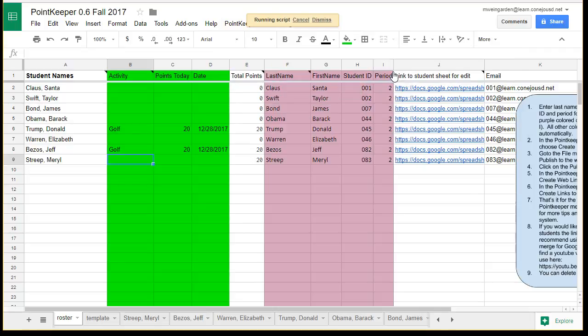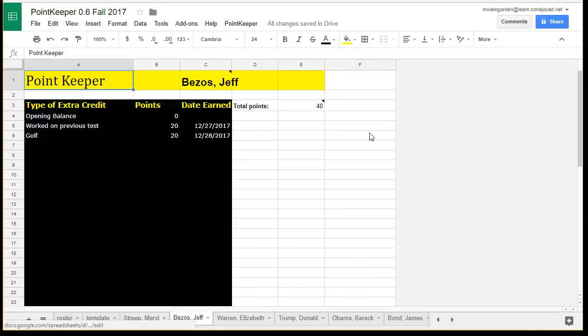Here we go. So once the points are copied, they disappear from here. That's an indicator that the points have been copied when all this stuff is removed. So that's a heads up to you. And when you see all this stuff go away, you can go and look at an individual sheet. We can see Jeff Bezos got updated to 40 points total. And if we go to little Jeffy's sheet, we can see here's the 2 different entries with the 2 different dates.